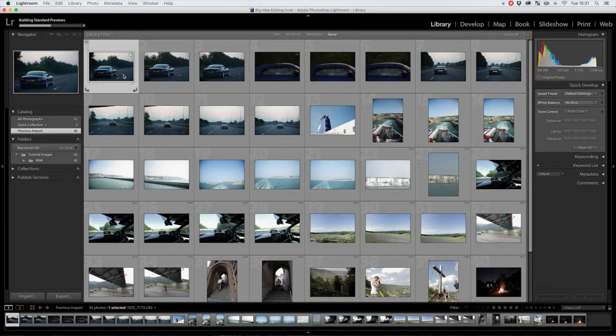So now that we've got the library module open, let's talk about how you go through and sort your pictures, because that's the main thing here. It's really good if you've shot a wedding or something like that and you have 1,000 or so pictures to go through. You can do this quite quickly.